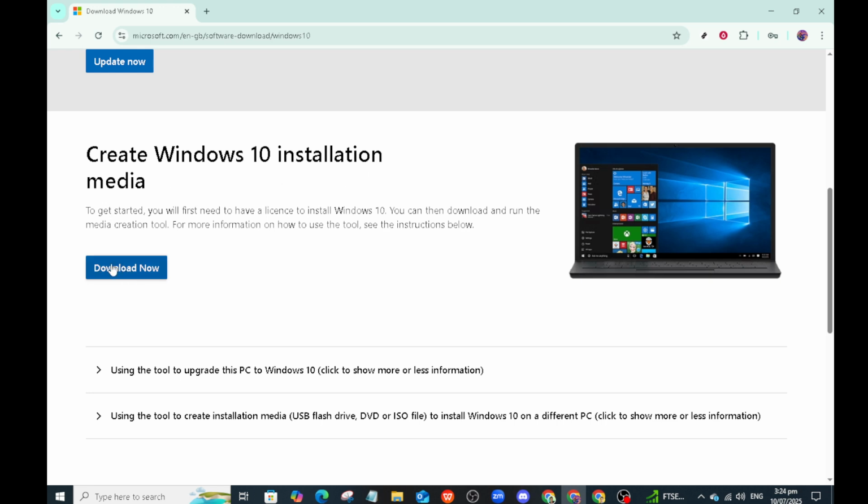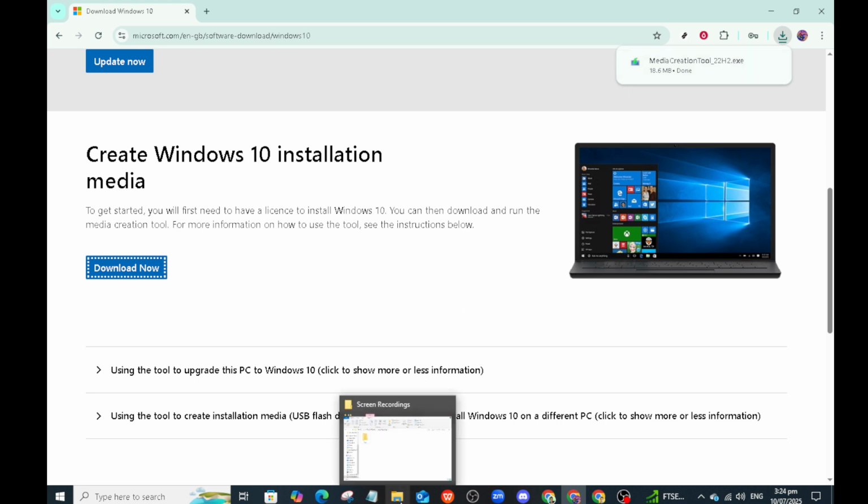Once the file has downloaded, usually into your downloads folder, locate it and double click on it to initiate the process. Depending on your system settings, you might see a user account control window popping up, asking for permission to make changes to your device. Hit yes to proceed. Next, you'll have to agree to Microsoft's license terms. It's crucial to take a quick look at these, then accept to move forward.